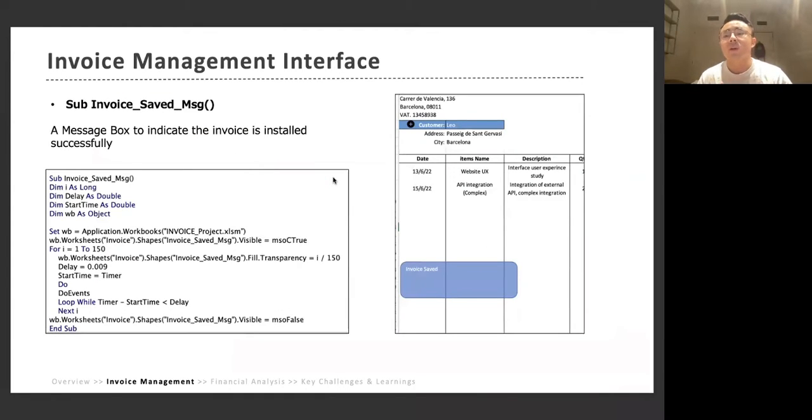So next, in order to indicate that the invoice is saved or updated, we came up with the idea of showing a message box of invoice saved successfully. So this is the code on the left, and this is how it works on the right.